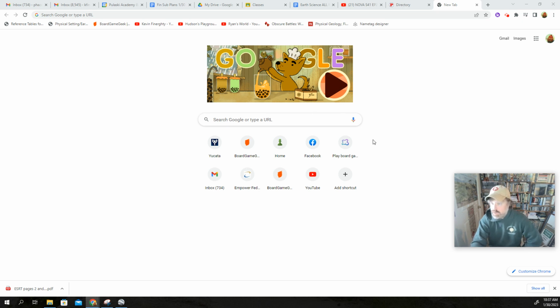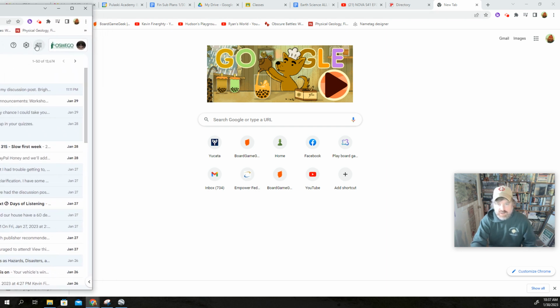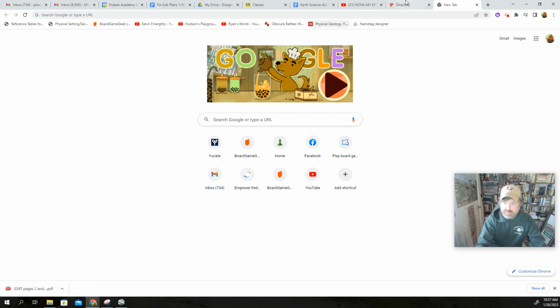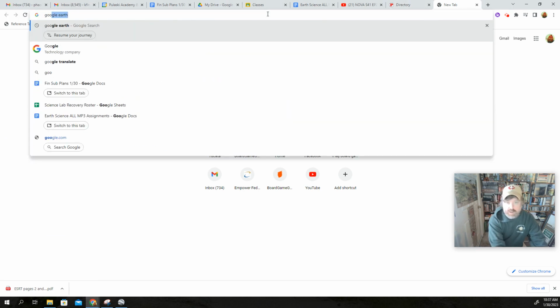What I want to check out quickly is how to use Google Earth. So your options are to go and click this little guy in your email, and it should be down in there somewhere, or just easily search Google Earth.